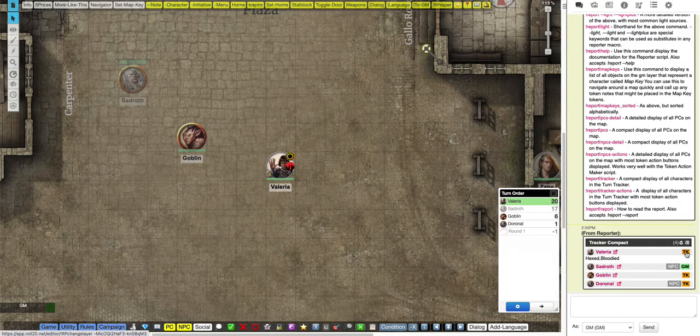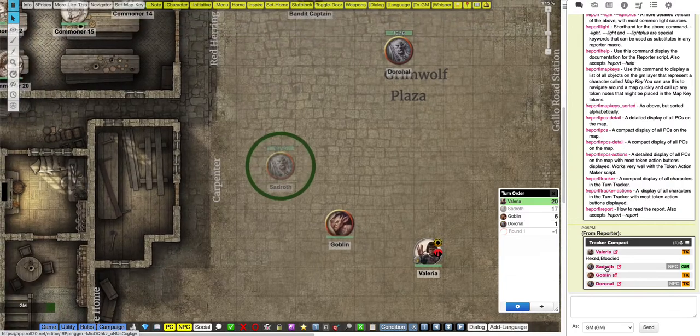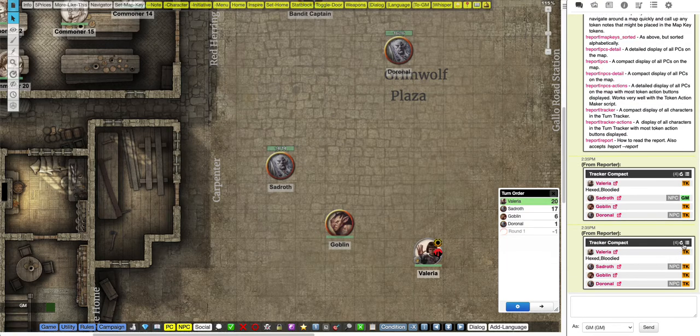You can see that she is on the token layer. When you are using the tracker, some things may be on the token layer, some things may be on the GM layer. This will automatically display. We can see that Sadroth is on the GM layer. Each time you see this TK or GM, you can toggle. So that will bring Sadroth to the token layer. And we can just repeat the report with the little repeat button there.